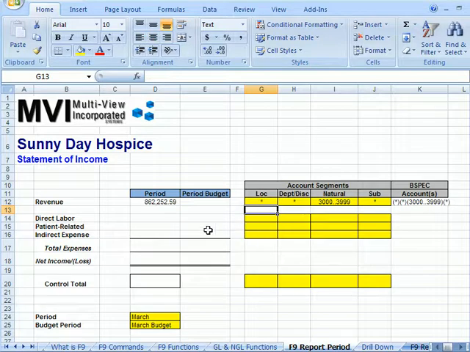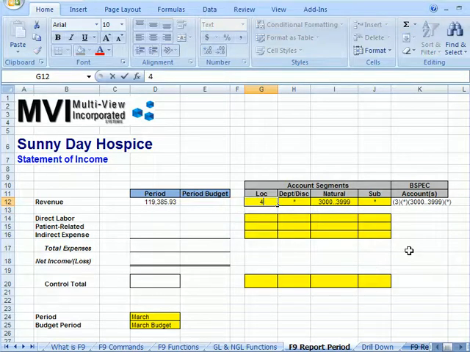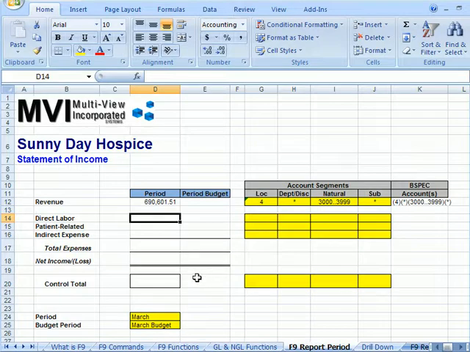Now, here's where we can have a little fun. I mentioned that this is all the revenues for Sunny Day Hospice. Well, say you wanted the revenues just for location 3. I key in 3 under location. I calculate the worksheet. Notice it updates the B-spec and it updates the revenue. Let's say you want the revenues for just location 4. I key in 4, hit enter, calculate the worksheet, and see it updates the B-spec, and this is the revenues for location 4. Are you starting to see why we enjoy F9?